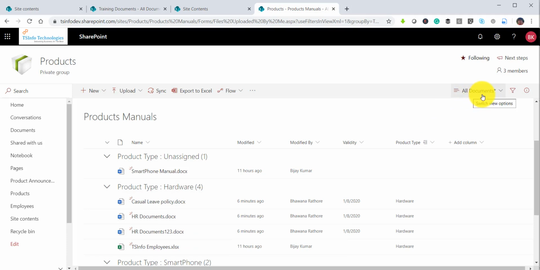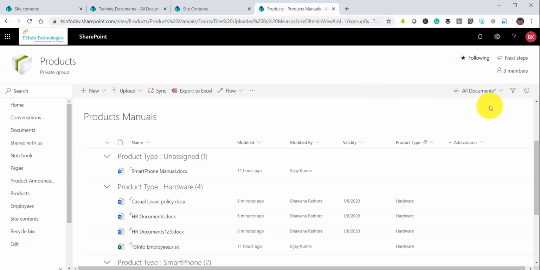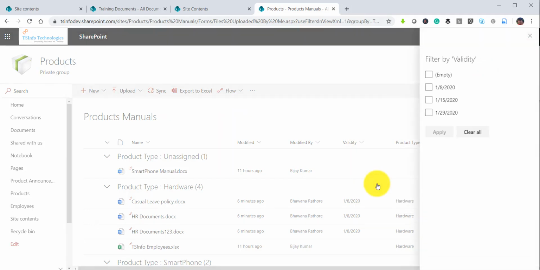And if you want to save this as a view, you can see here all document, you can go here and you can save this view as and you can give a name like I gave previously. Now on this also, if you want to filter, you can have filter options. For example, if I say validity, I can go here, I will say filter by, and I want to see only records where validity is till 1/8/2020.